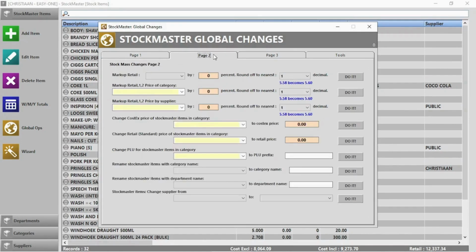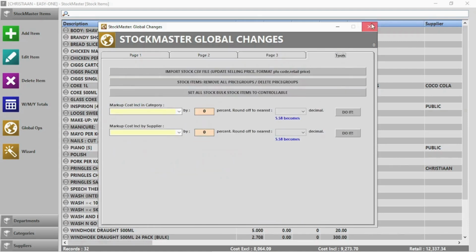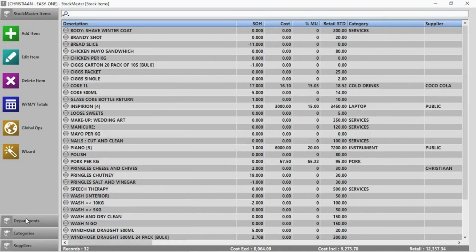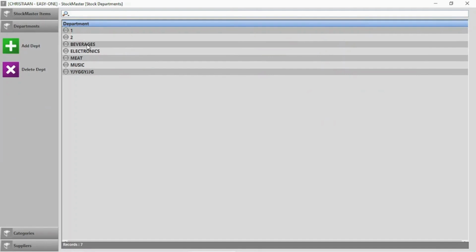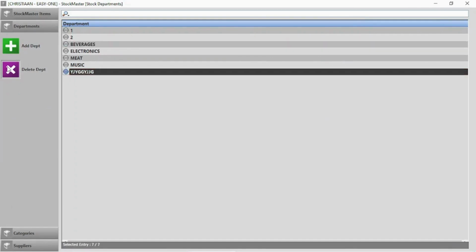Global Ops button opens a bunch of settings and commands that will help you make big changes to the Stockmaster. You can view your different departments, categories, and suppliers. Here you can add and delete them as well.